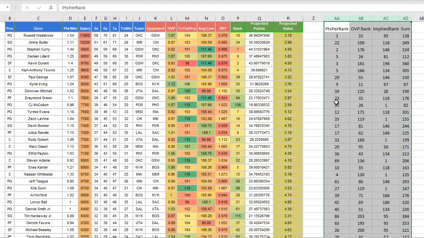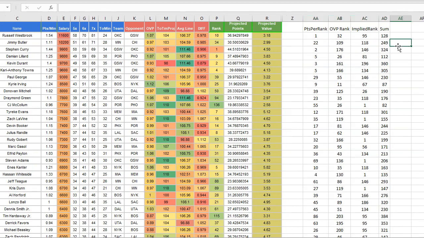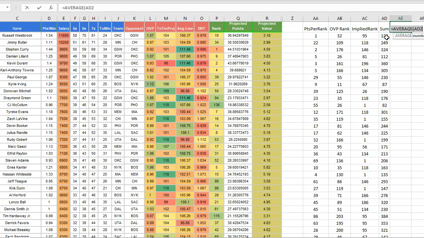And then what you could do then is, because we need to find the league average, because we need to find 50 as the average, I need to know what the average score of these are. So I'm just going to do it up here in this square, average, everything in AD.